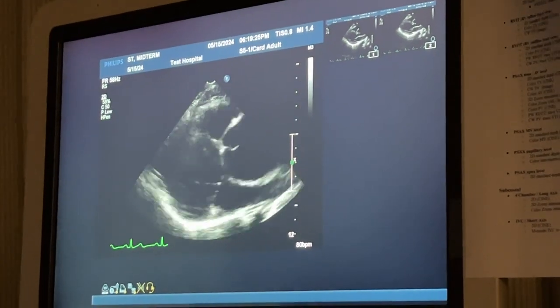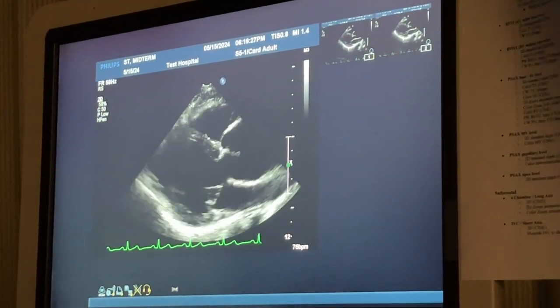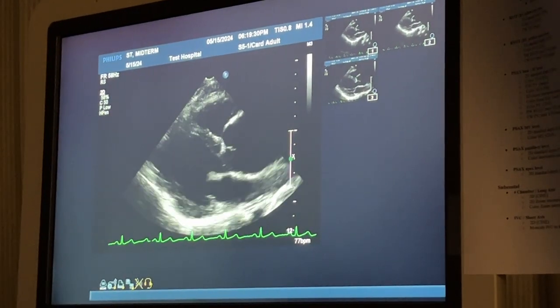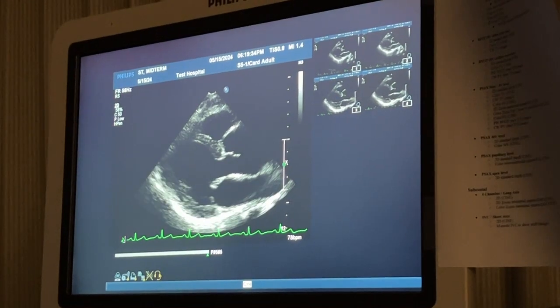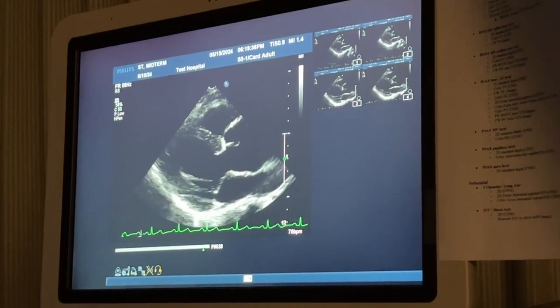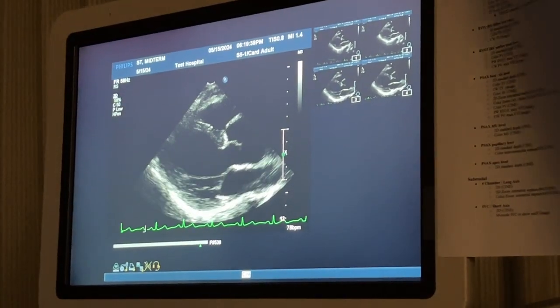So then we'll just go for a normal depth. So we'll take a moving picture. I like to take two just because from here we're actually going to freeze and measure. So we'll go back to end diastole, yeah. And now we're gonna do our cycles.